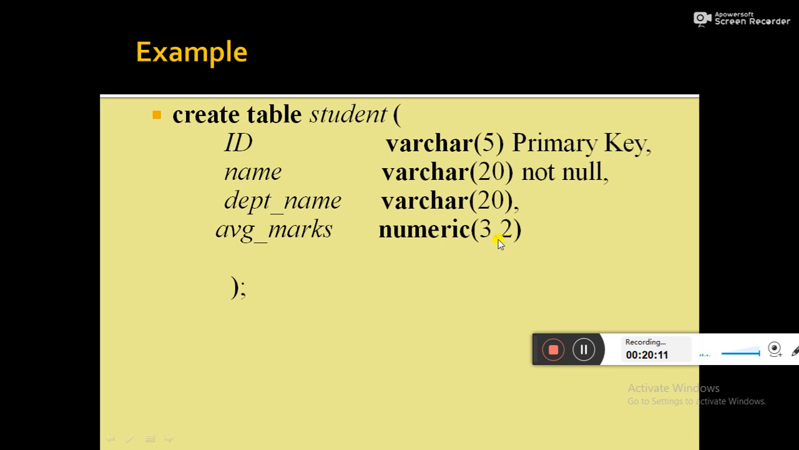3 comma 2 means the number's maximum length is 3, and then after the decimal it's 2. But is it okay? I think it is not right. Why? Because 3 specifies how many digits the mark should have at most, and 2 specifies how many digits should be there after the decimal.